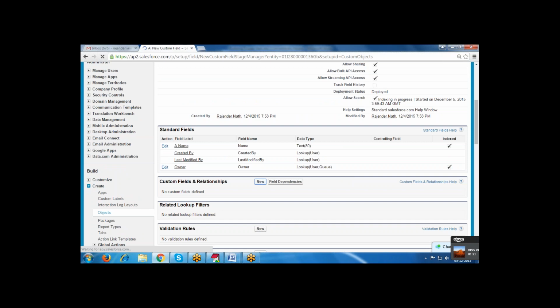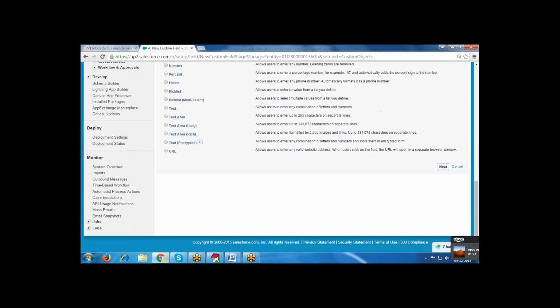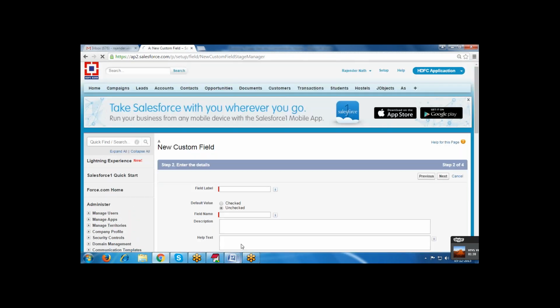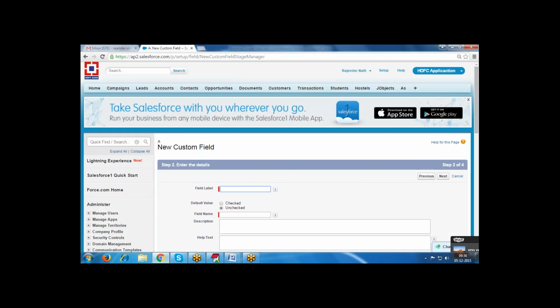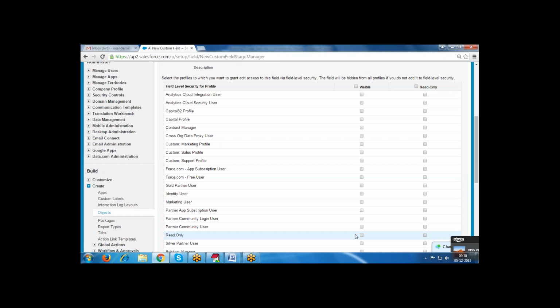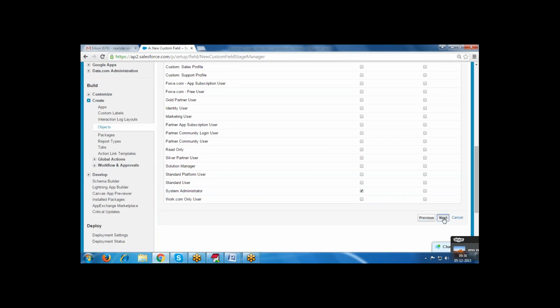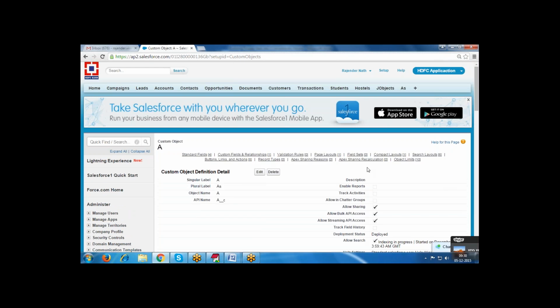In this we are creating one checkbox. What is the name? Active. Visibility, system administrator. Click on the next. Click on the save. Click on the next. Click on the save.